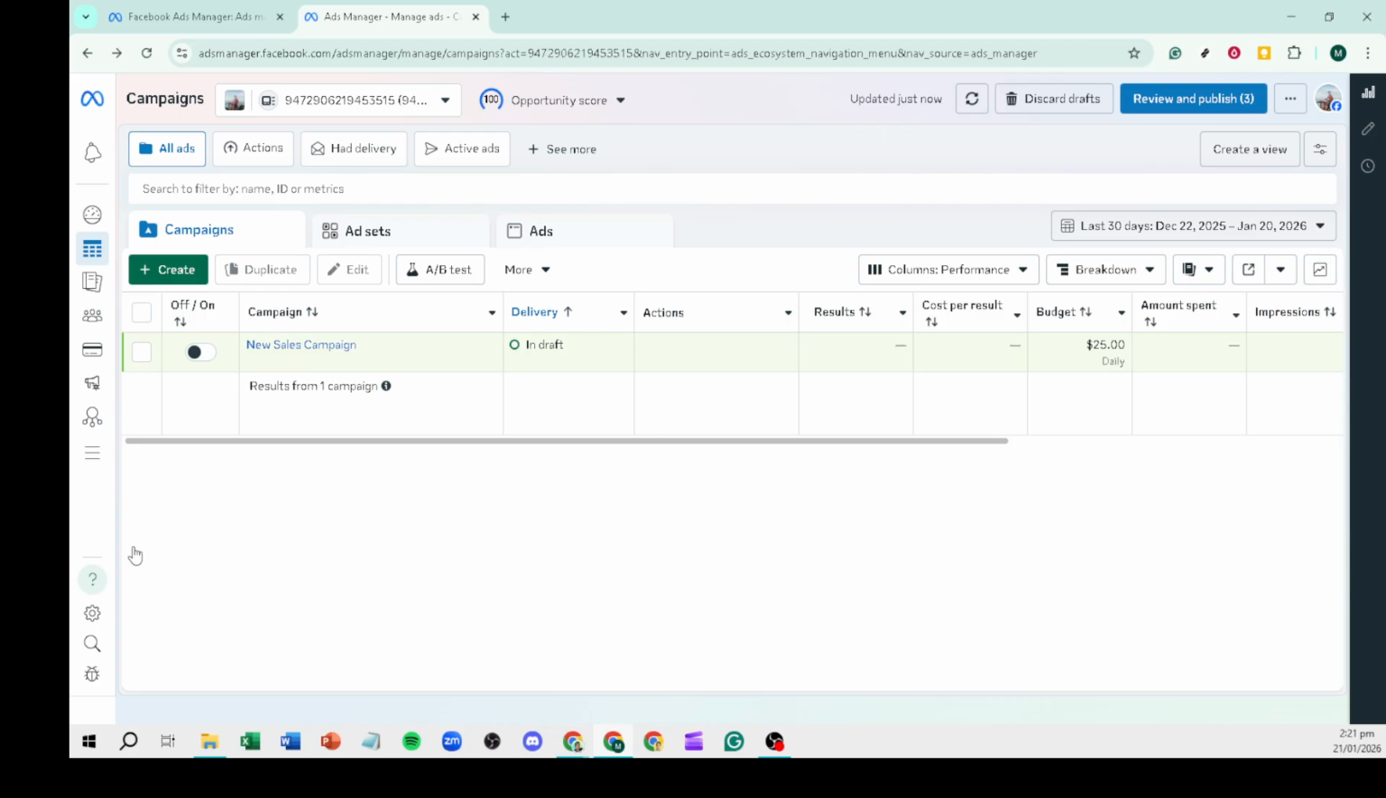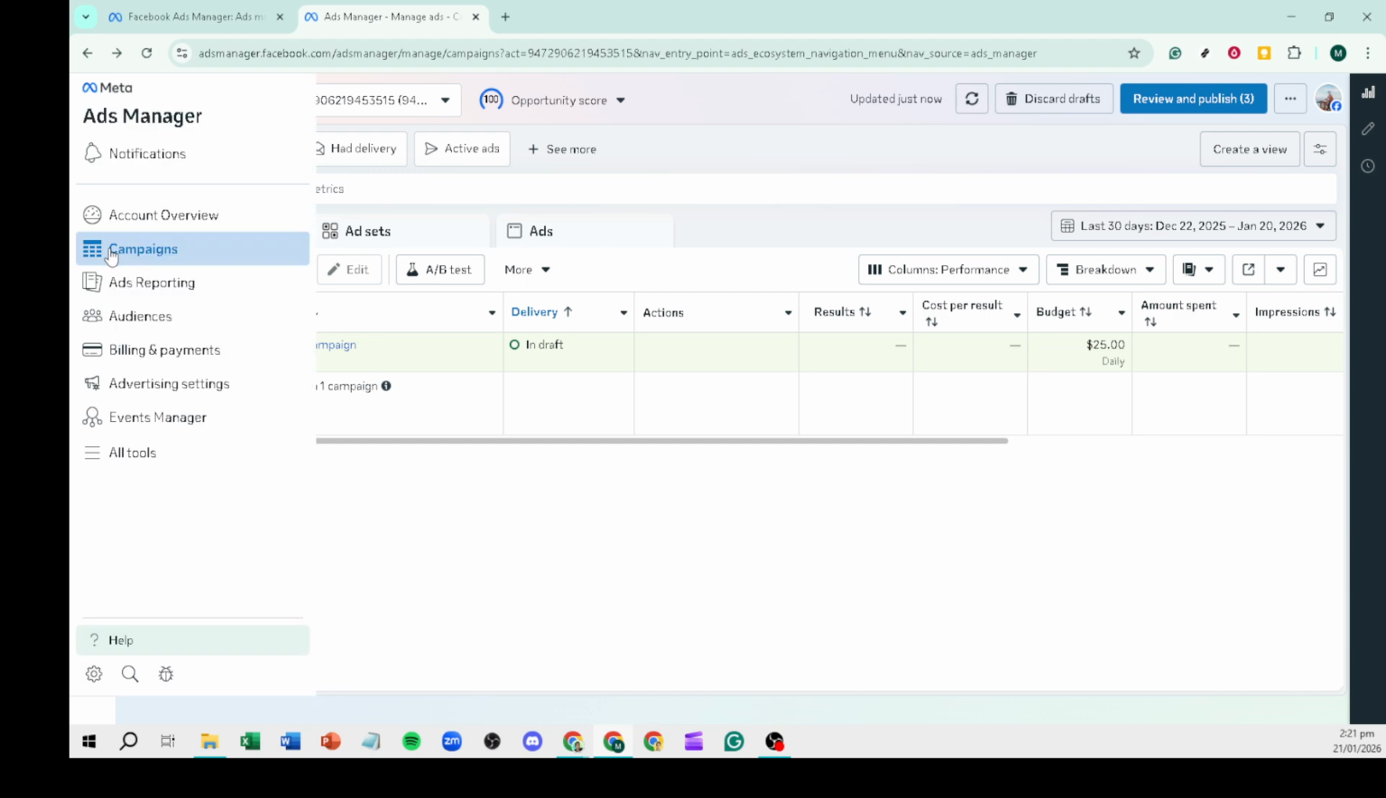Once you're in, you should land on the campaigns dashboard. This is the main view where your campaigns, ad sets, and ads live. From here, look to the left-hand menu. If the menu is collapsed, expand it so you can see more options. Click All Tools to open the full set of tools and shortcuts for your business account.